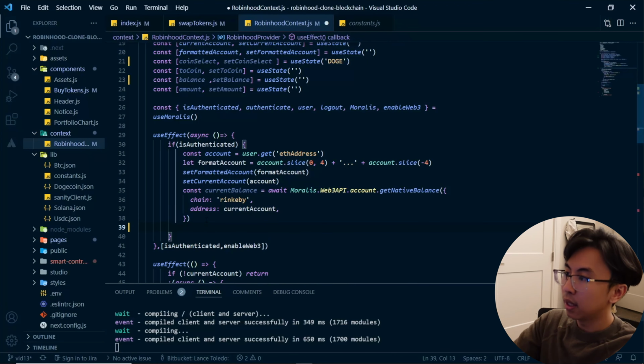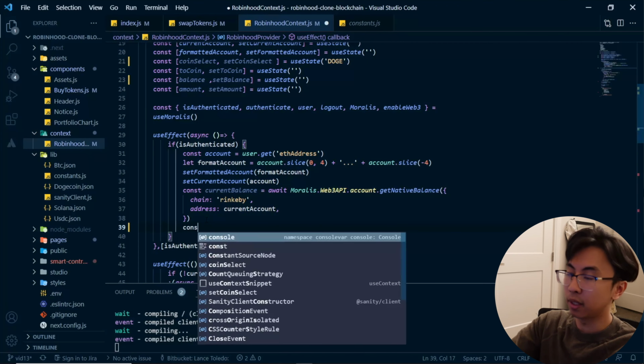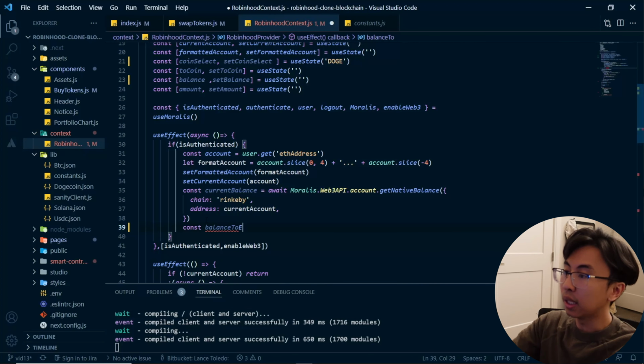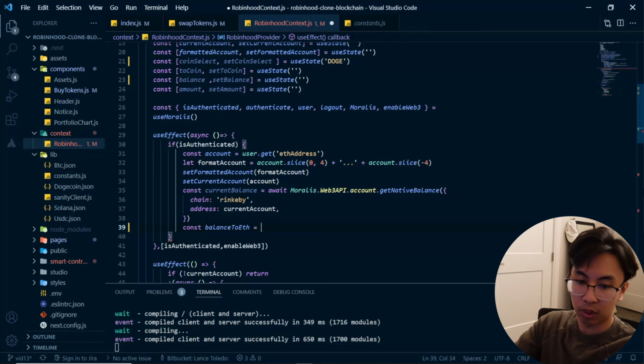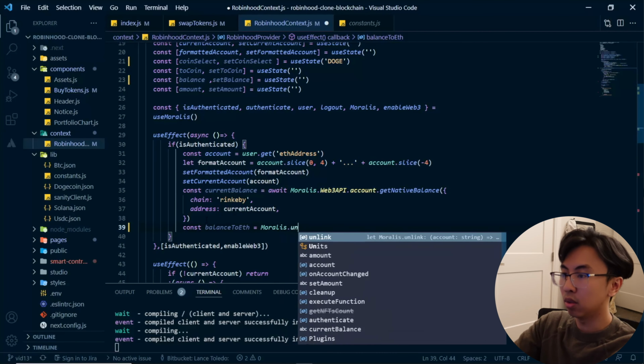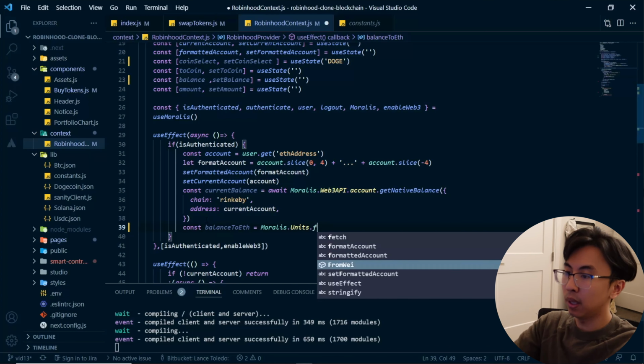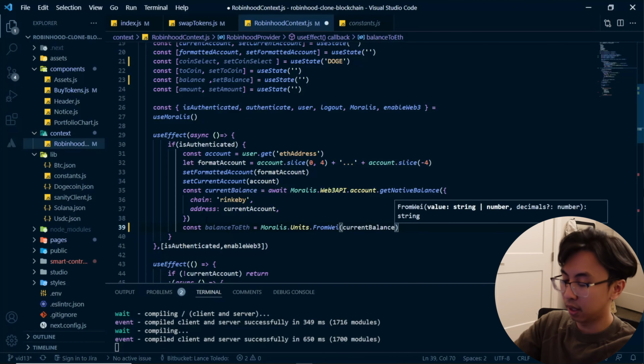Awesome. All right, cool. And after that, on line 39, we're gonna make another variable called balanceToETH, because when we get our native balance with Moralis, it's gonna be in Wei. We also gotta convert that back to Ether. So we can do that by saying Moralis.Units.FromWei, and then we can target our balance by saying currentBalance, okay?